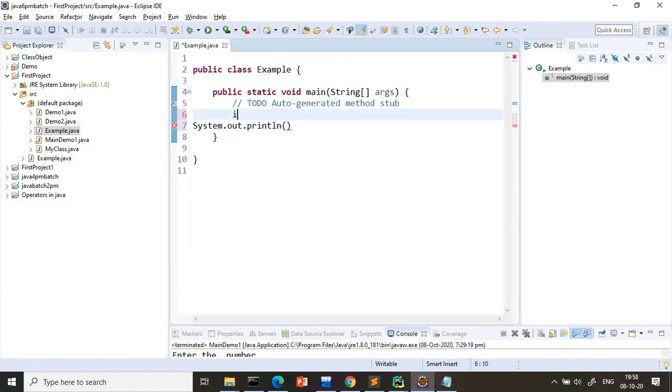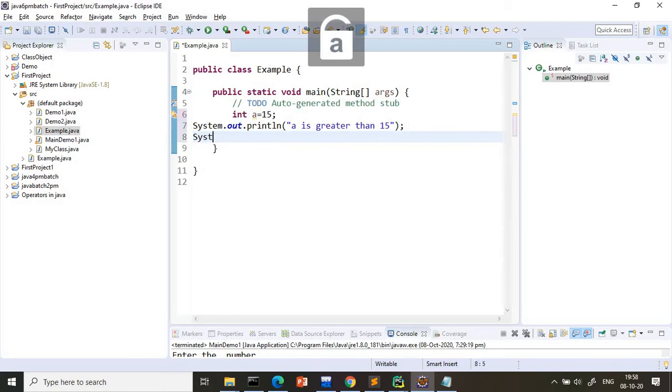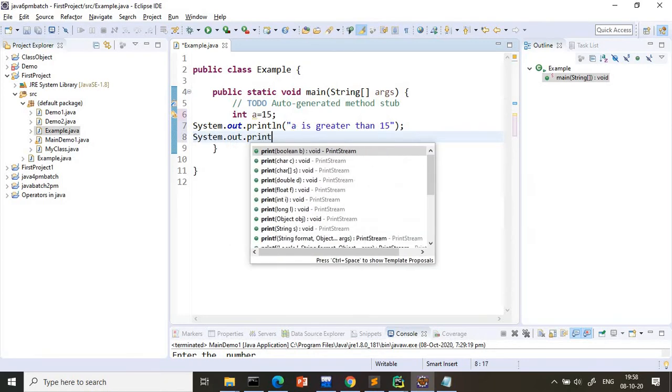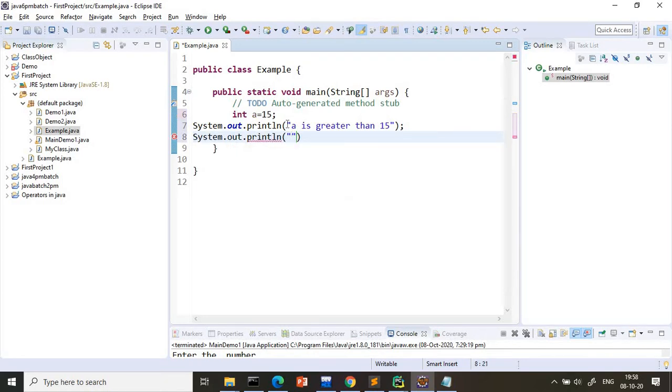On the top I will take one variable. Yesterday I told you about reading integers, that is, if you want numbers, I will take int as the data type. The number I am taking is 50. Here I want to print "a is greater than 15" as the first message. The second message I am writing with system.out.println is "a is less than 50". So I wrote two messages.